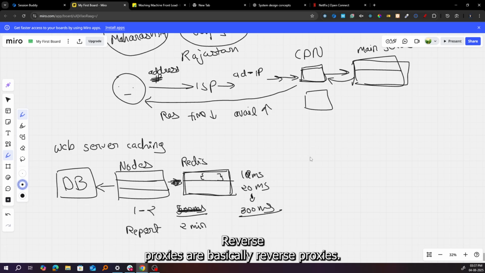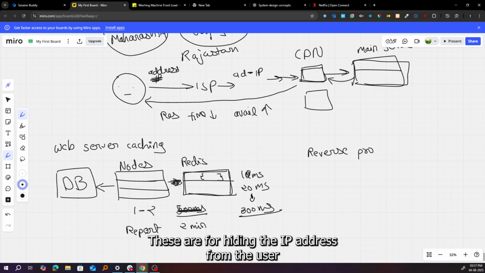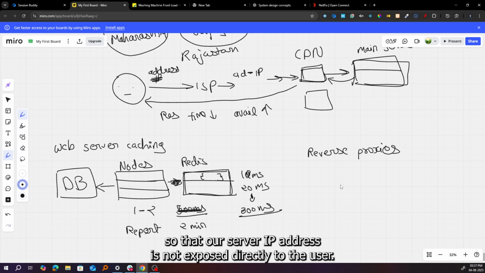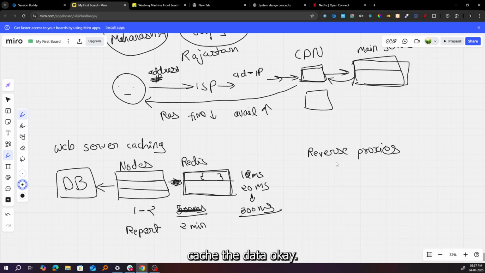Next, reverse proxies. If you say reverse proxies, what are these? These are for hiding the IP address from the user, so that our server IP address is not exposed directly to the user. So here also, on the web server, we can cache the data. Okay, so that's how it works.